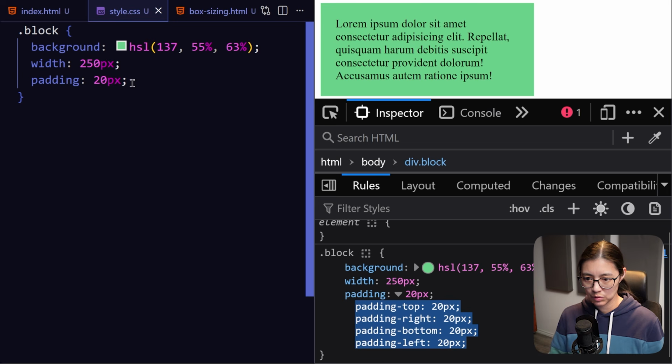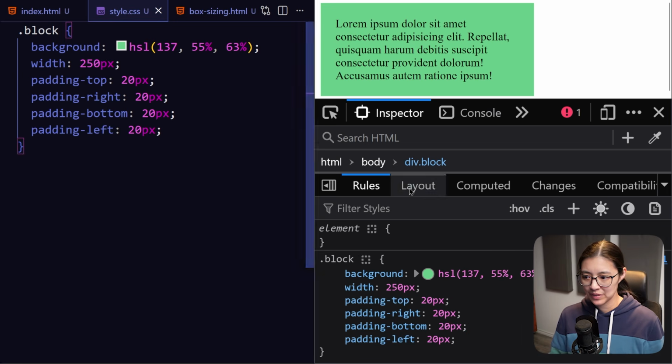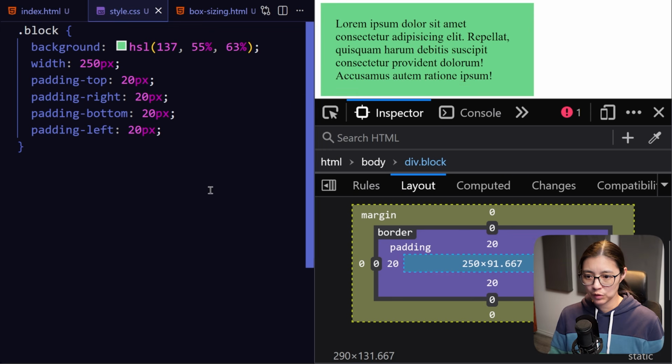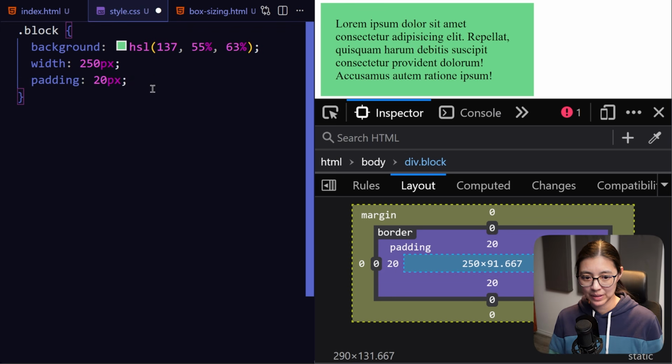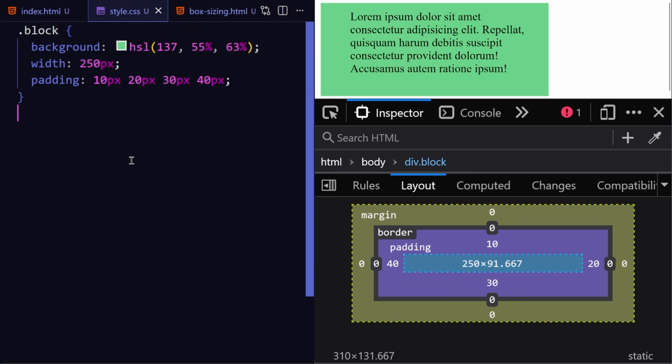So if I copy those 4 rules, paste it in, you can see that we have the same amount of padding on all 4 sides. We've just set 4 individual style rules. And honestly, it's just easier to use the shorthand padding, so that's what most people do, including myself, especially when the padding is going to be the same. And even if you have different amounts of padding on the different sides, you can set them all still with this padding shorthand property. So I'm going to set 10 pixels, 20 pixels, 30 pixels, 40 pixels.